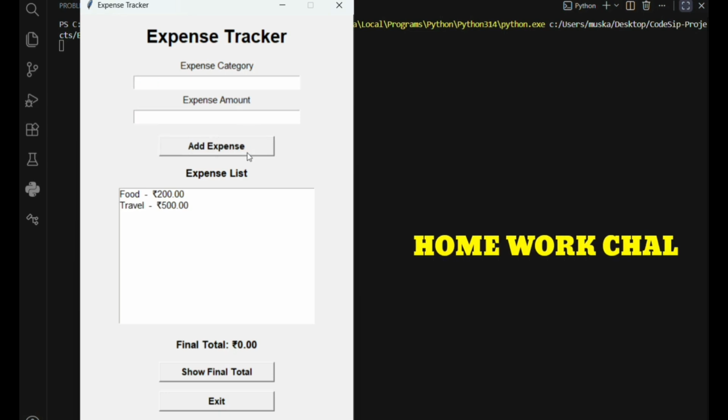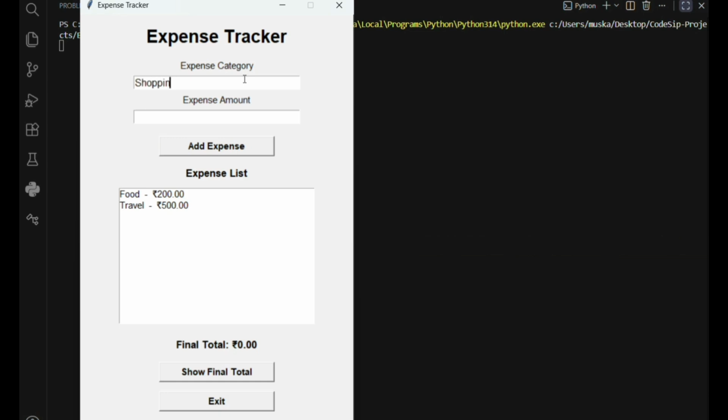Now it's time for the homework challenge. As I mentioned at the beginning, your challenge is to add a delete expense button. The user should be able to select any expense from the list and remove it. After deleting, the total expense should update correctly. Try implementing it yourself before searching for the solution. This challenge will help you practice list manipulation, selection handling, and GUI event management.